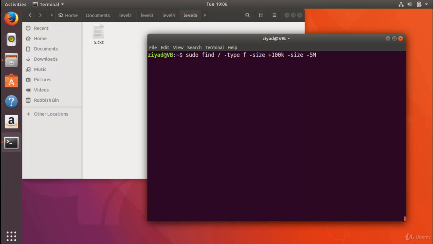So how would we say something like, I want to find all the files that are less than 100 kilobytes or bigger than 5 megabytes? Well, if we wanted to say less than 100 kilobytes, we'd do that, and if we want to say greater than 5 megabytes, we need to change that to a plus. But at the minute here, let's see how many results we get.